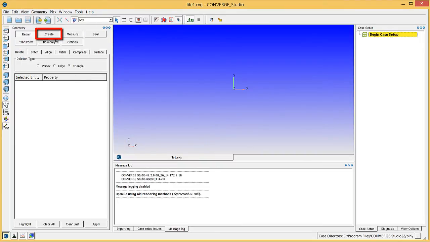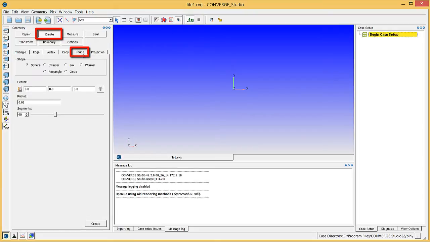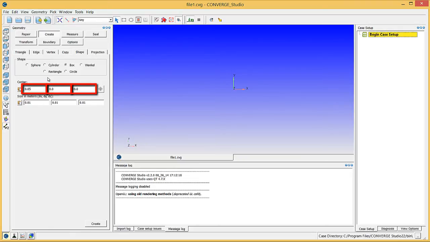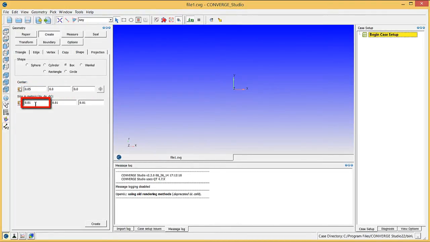Click on the Create button and then on the Shape tab and check the Box radio button. Here, you can fill in the values for the dimensions of the box and for the location of its center. Note that CONVERGE uses SI units, so these dimensions are in meters. In the center field, enter the values 0.05, 0, and 0 meters. For the size in meters parameter, enter 0.1, 0.01, and 0.01 meters for the values of dx, dy, and dz, respectively.